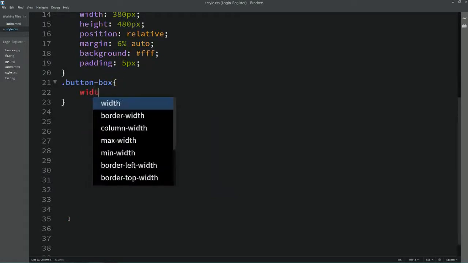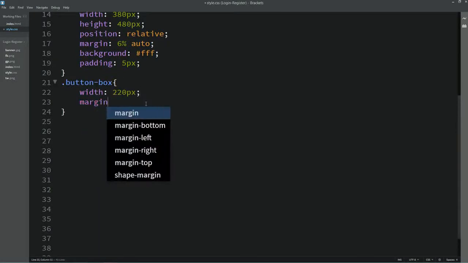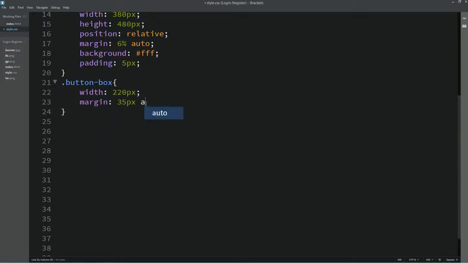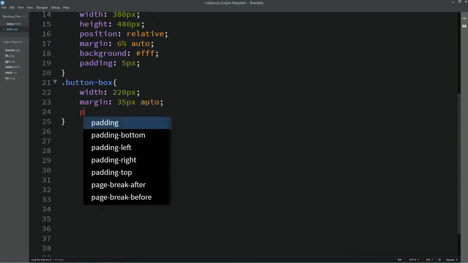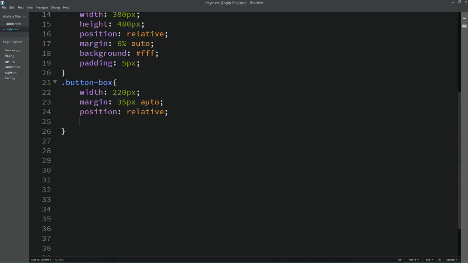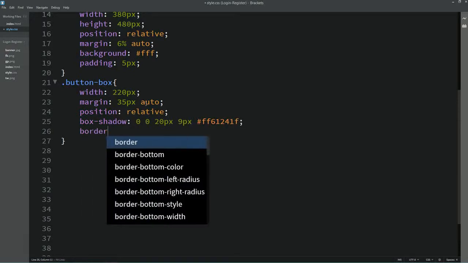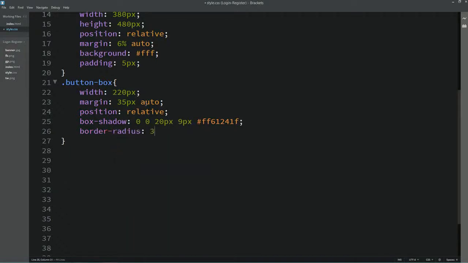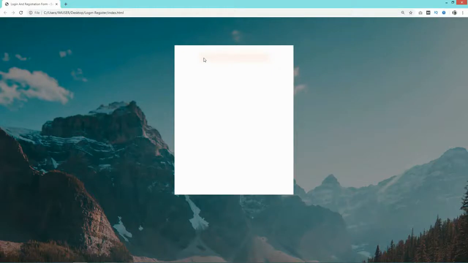For this one we'll write width 220 pixel, margin, it will be 35 pixel and auto. Position relative, and here I am adding box shadow also. Next, border radius, it will be 30 pixel. Let me reload the web page. Now you can see some shadow over here which is very light.